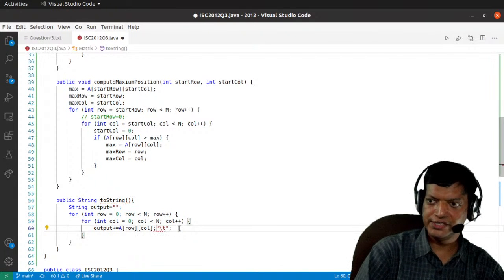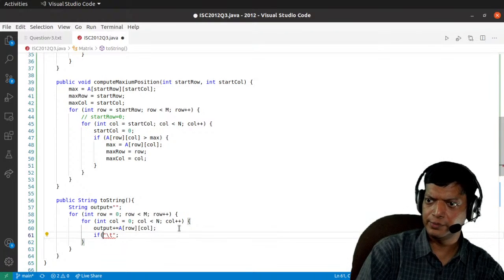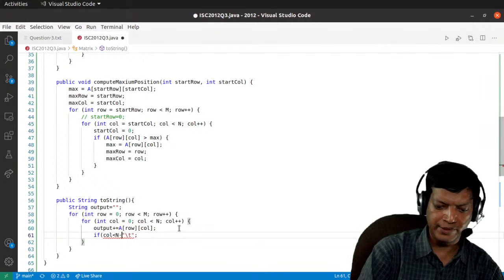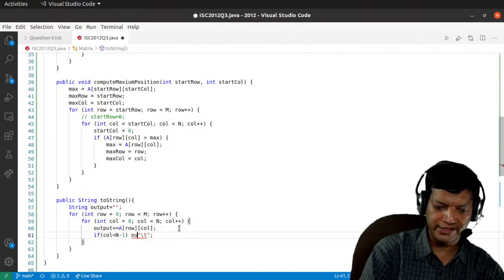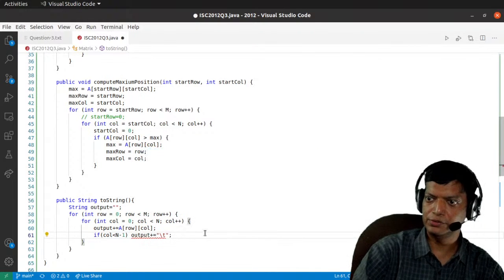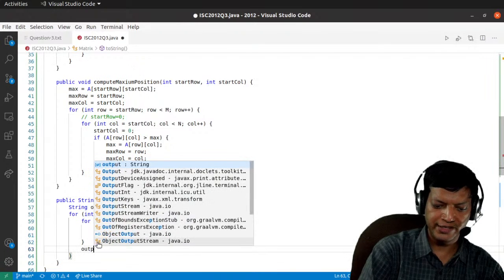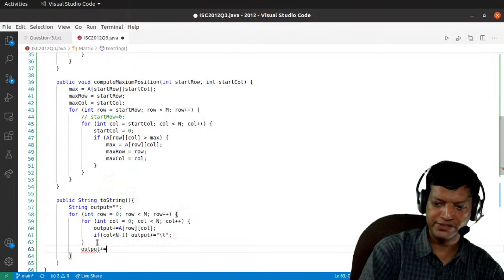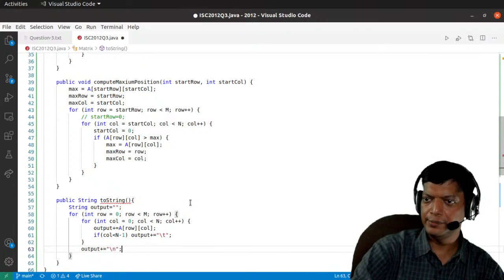So the solution is we'll use an if. So we'll say that if, what's the name of the variable? If call is less than n minus 1, then we'll do this addition, otherwise we won't do that addition. So output plus is equal to slash t. And then between these two, we'll enter a new line. So we'll say output plus is equal to slash n. So that should take care of the input.